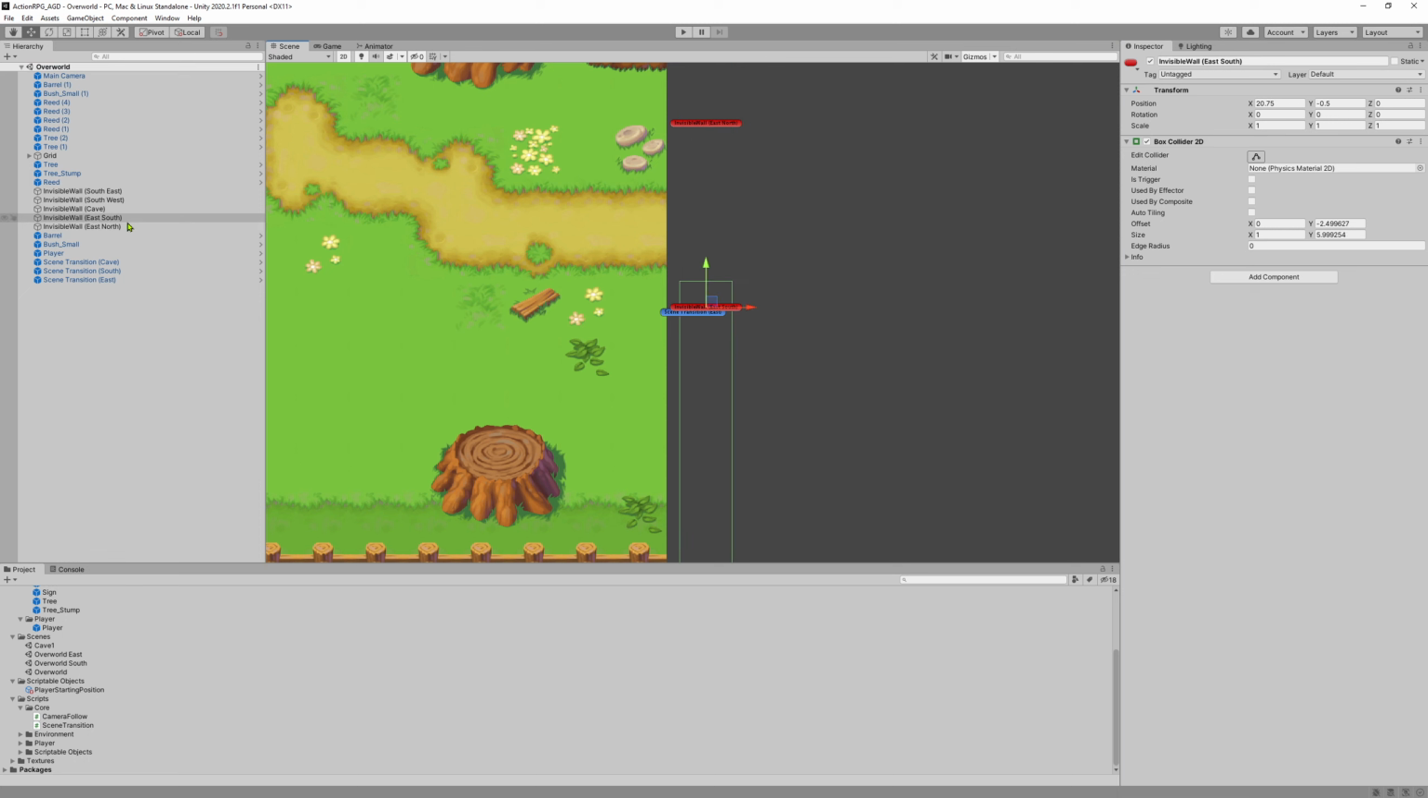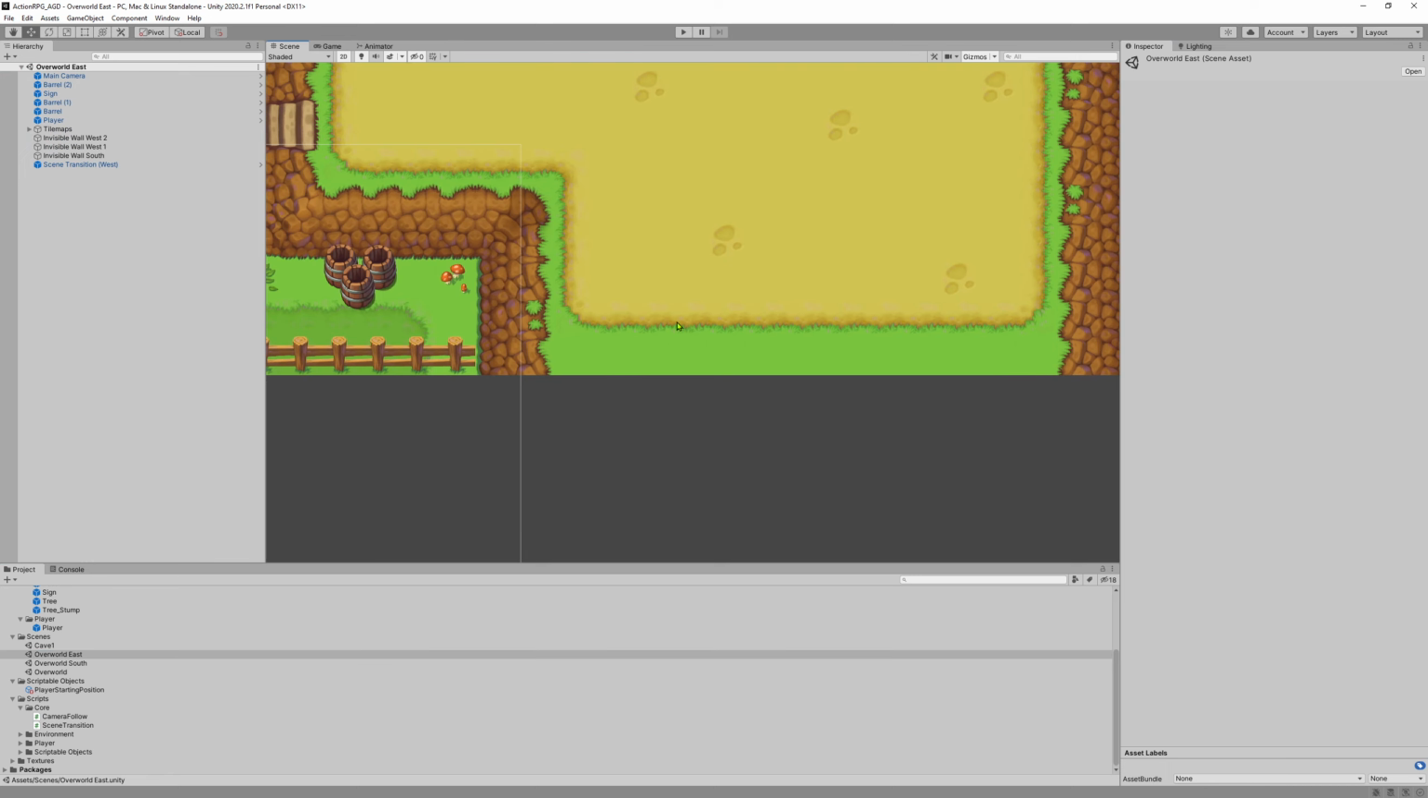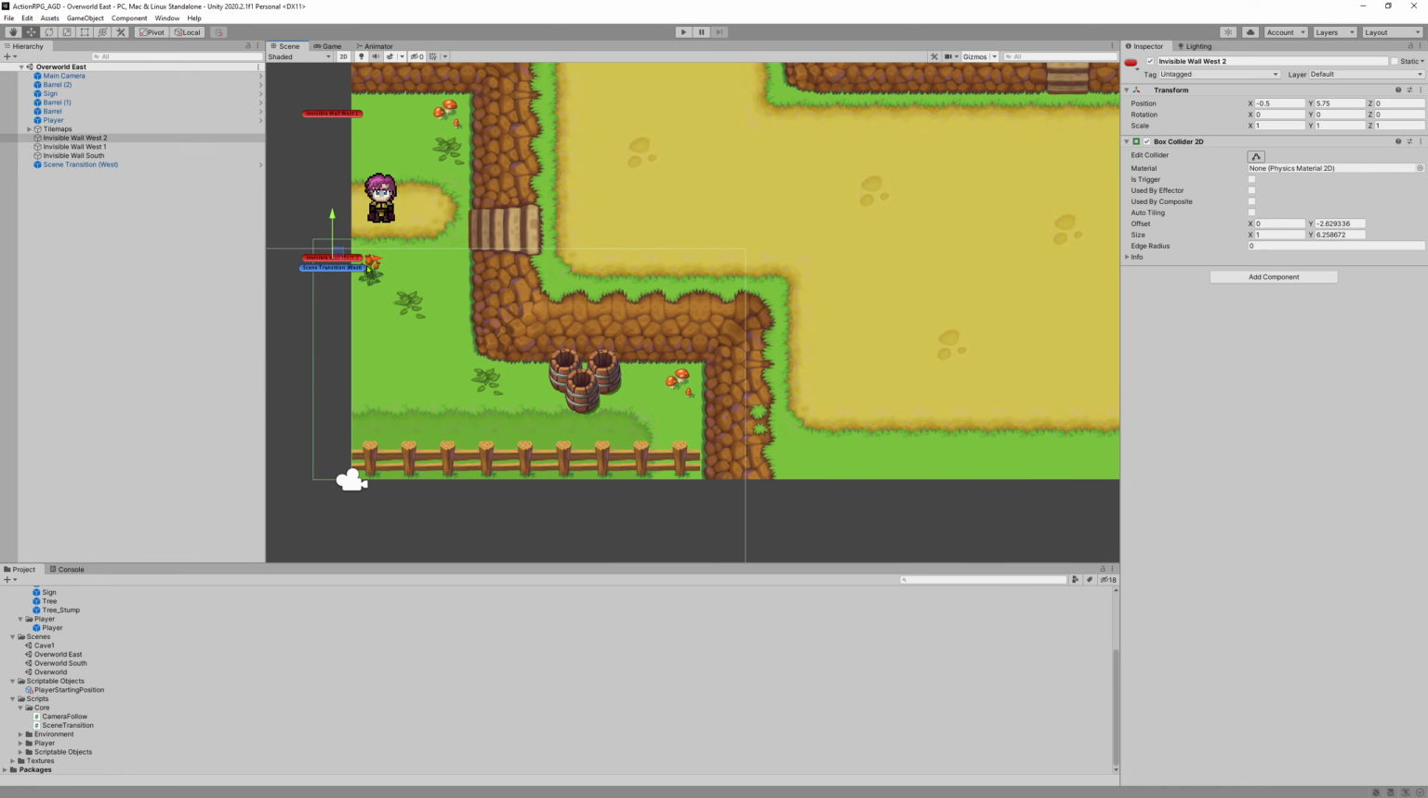Which then means I can actually clean up these invisible walls. I'd only need 1. And let's consider doing so on the east. And you can see that if I just leave this wall, I think it should be fine, because the player will touch the exit and cause the transition, because the player's going to hit both of them simultaneously.